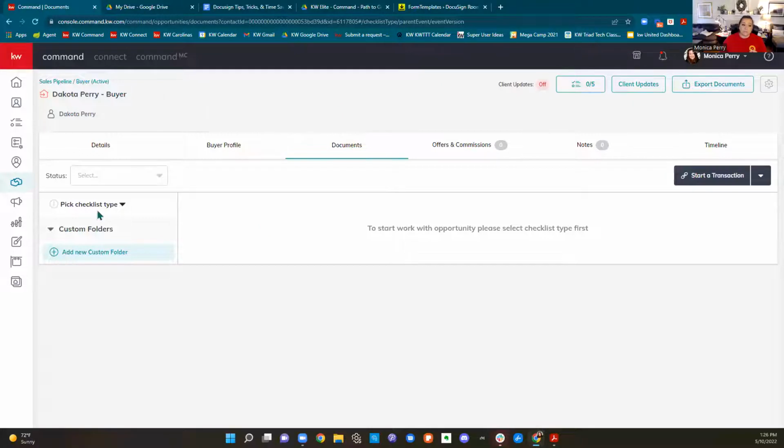And on the left, we are going to pick a checklist type. Now, picking this checklist type is what leads us into our next time saver. If you do not pick your checklist type prior to starting the transaction, one of your time savers is not going to fire, okay? So I'm going to choose residential.